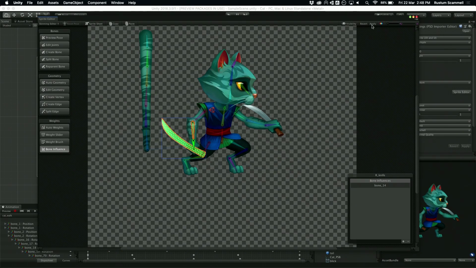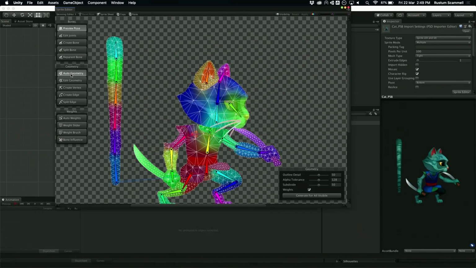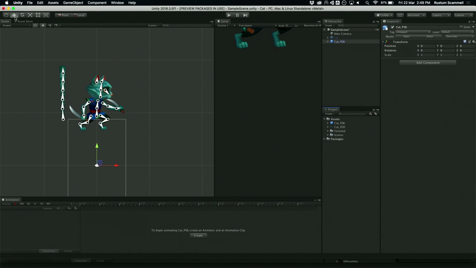Yeah, that's fine. So once that's all done and we've set up the rigs and the weights and stuff, click apply, as we do for basically everything in the sprite editor, and it will then bake that data into the cat. Yep, it's already rigged. That's cool. Thank you, Unity. So now when I bring this cat into the scene, like so, what you'll notice is that all the rig points are already attached onto the cat in the scene.